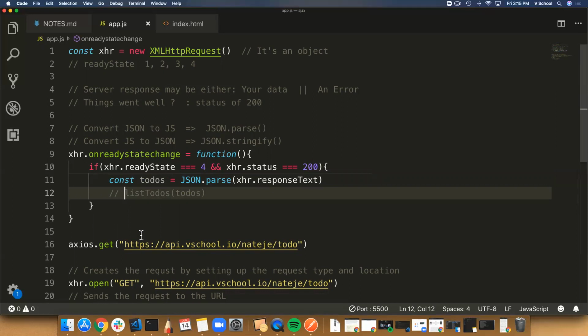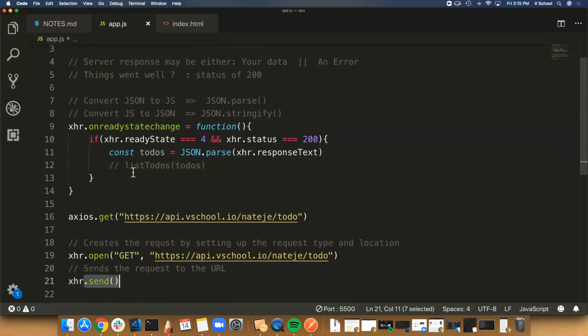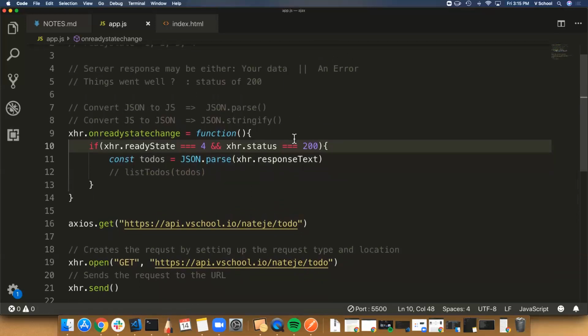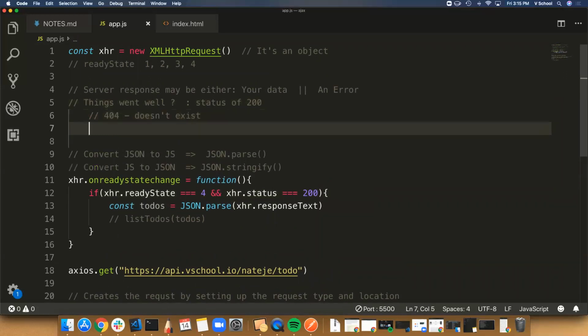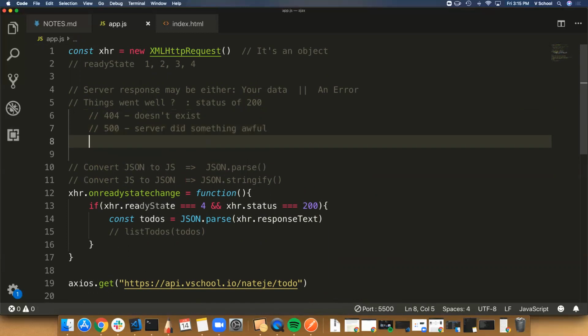The ready state will always be 1, 2, 3, 4. Always. It starts at 1 as soon as we say send. It ends at 4 as soon as it's done. And the XHR status tells us if it went well. So 200 if it went well. 404 if the thing we requested doesn't exist. So 404 doesn't exist. Anything in the 500 range, the server did something awful. The server done messed up.